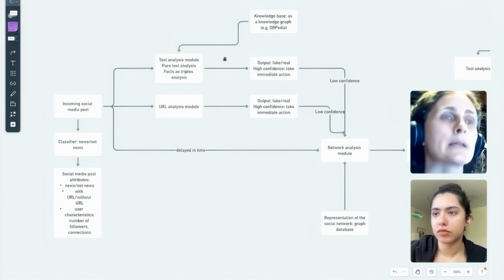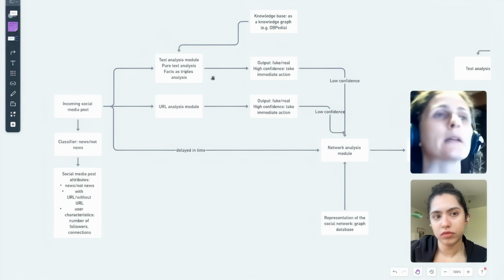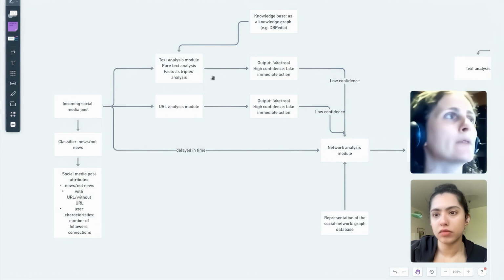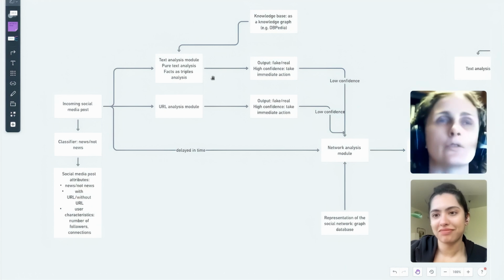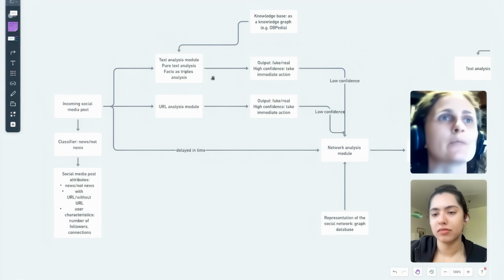So the text analysis module will do two things. It will have a model for analyzing just the text. There are some features that might give away a fake news post. For example, it might be very subjective. It might have a lot of question marks, some quantifiers, generalizations. That kind of analysis is good, but it's probably not very reliable because, as we know, even people are very bad at determining whether a news piece is fake or real. So the machine probably will not be either.